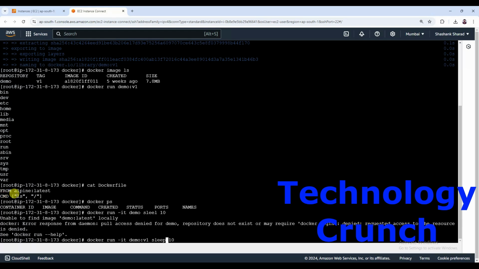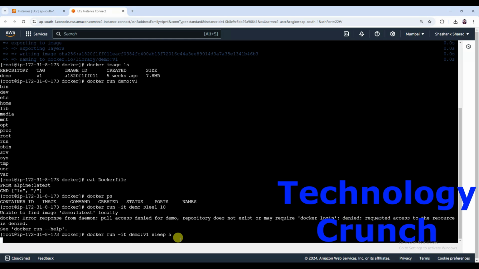To override the CMD command, which is the ls command, in place of ls I'm overriding with the sleep command. So here I put sleep for 10 seconds or 5 seconds. It waits for 5 seconds, then the container dies automatically. So we can override this CMD command.